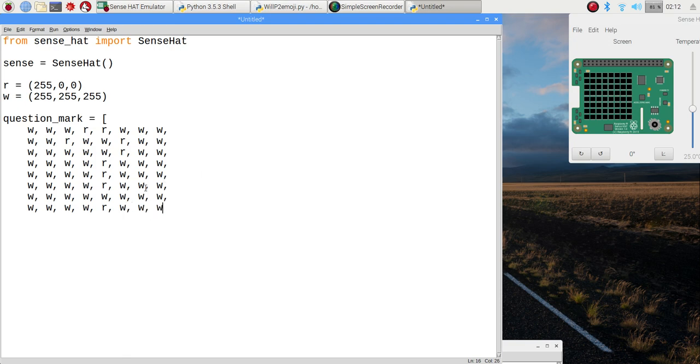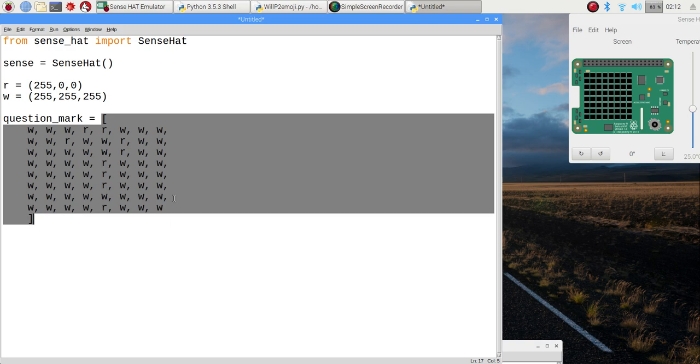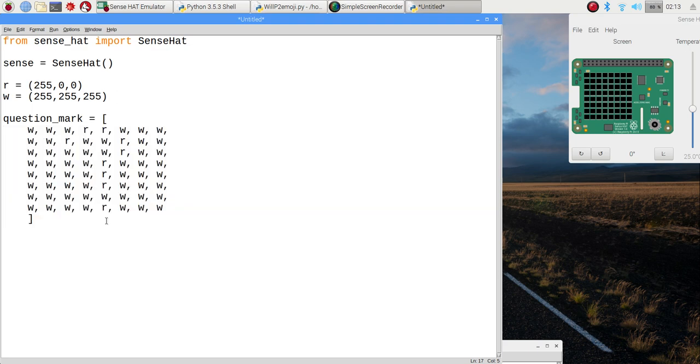Now I actually don't have a comma there. I'm going to press enter, and I'm going to do a closed bracket. That's two down from P. So take a look at my picture. It's going to be all white with R, so red, in this shape, which looks like a question mark. You're going to see it in a second here.